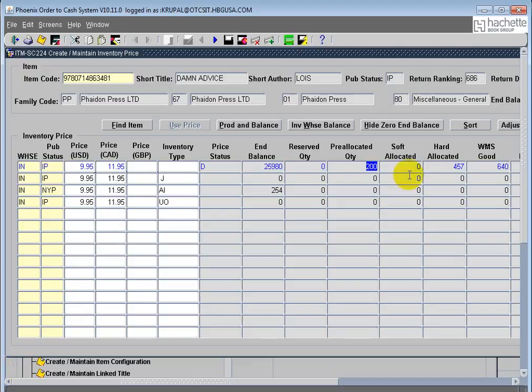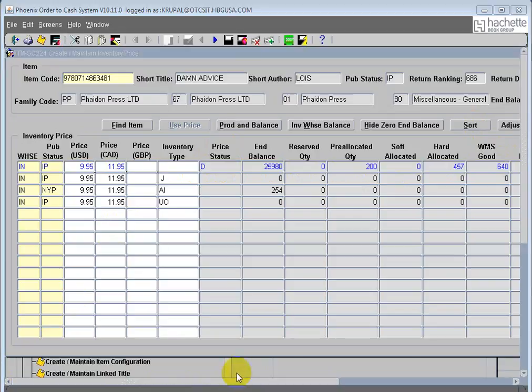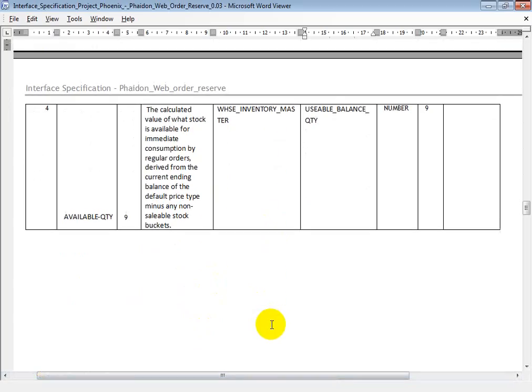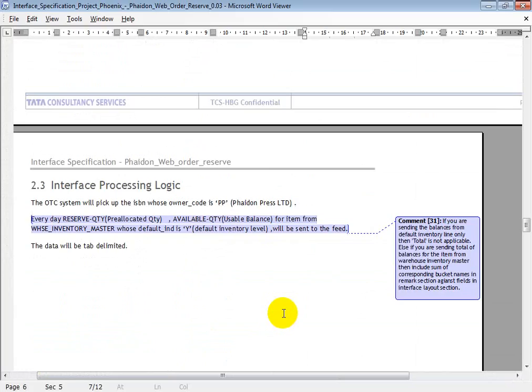So only the quantity that is available for the default, that is, if the price status equals D, then that information will be picked up. Is it mentioned in the spec? It's not mentioned here. In the logic, it says reserve pre-allocated quantity from item, whose default indicator is Y, which is nothing but the default price status. Okay, that will be sent.